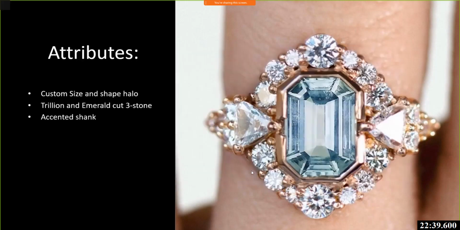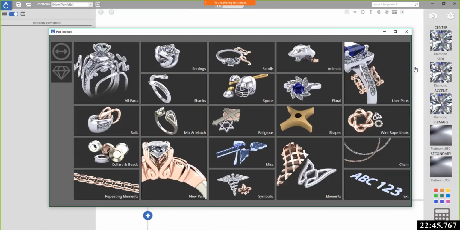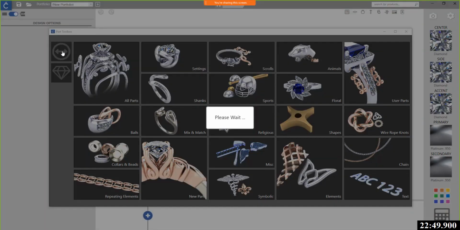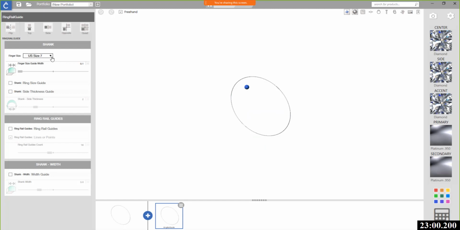So let's head back into CounterSketch. Again, there's nothing exactly like this in the library that I can choose from. So I'm just going to build from our freehand. I'm going to add a ring rail guide by left clicking on this in the upper left corner. This is going to help me to keep my size and kind of maintain everything in the right proportion. I'm going to choose a size 6.5 for this option.